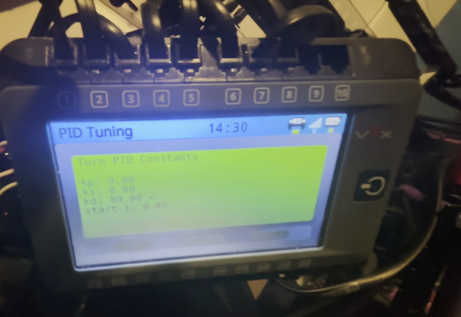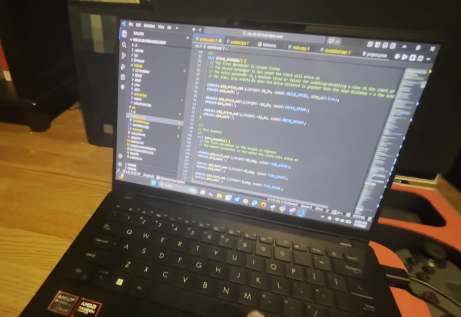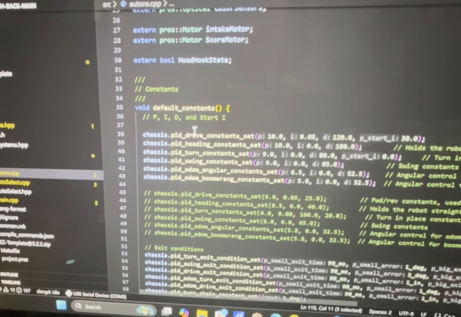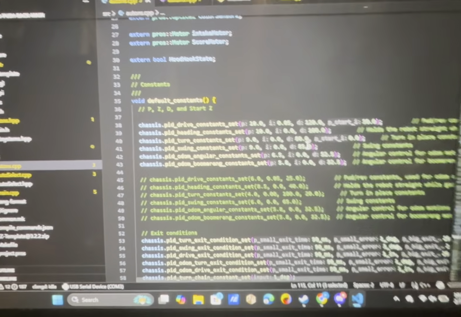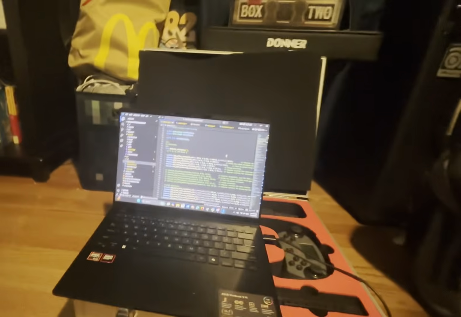So let's say you want to start tuning your turn PID constants. Make sure you go to your autons.cpp file, and up here where it says default constants, set your drive constants to whatever you set them to on here. So for example, right now mine is 40, 10. So on here you would just put 40, 10. Start I is optional. You don't need to have it. It will work if you don't have it, but you definitely need all of the other ones. And then write those values in there.